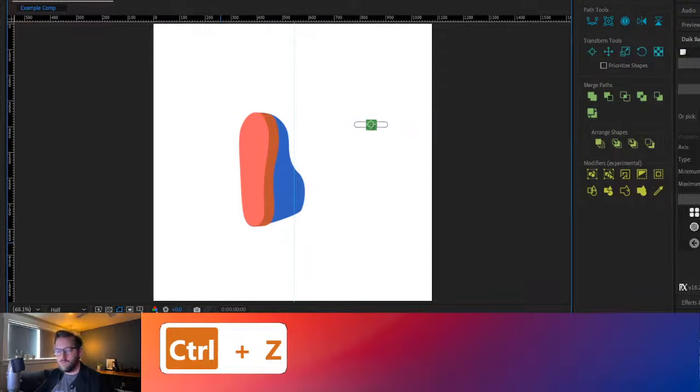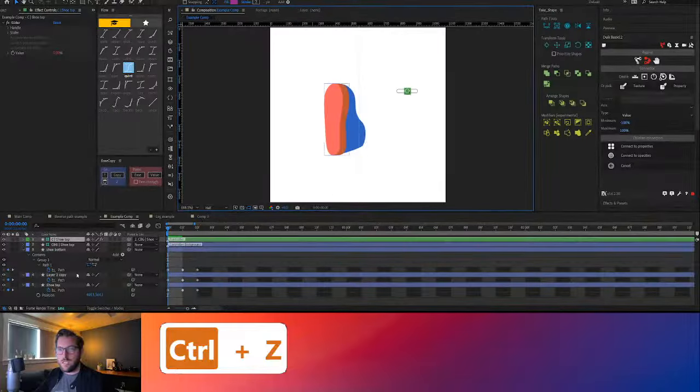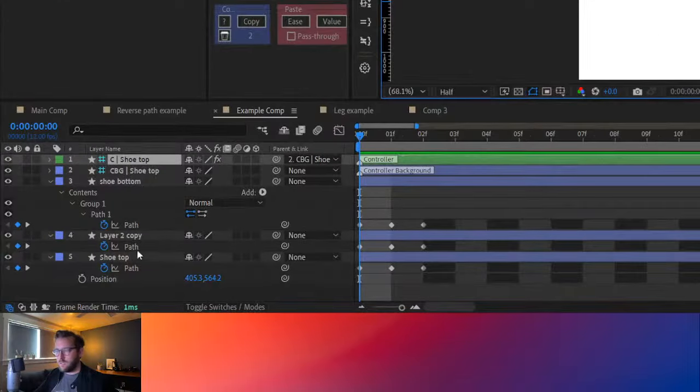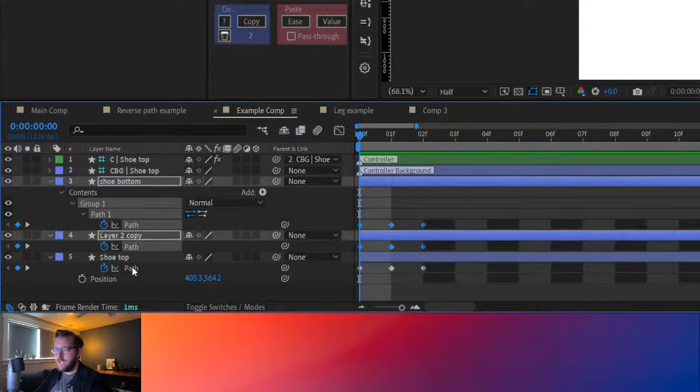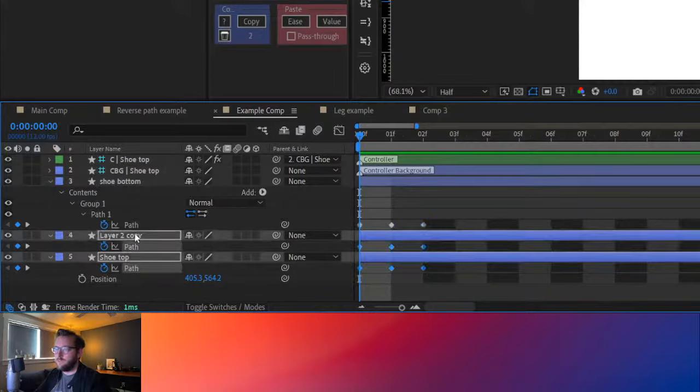But now I can rig up the keyframes. These three keyframes, I can rig them up to that slider with the connector. So as I move that slider back and forth, it will animate between these three keyframes.